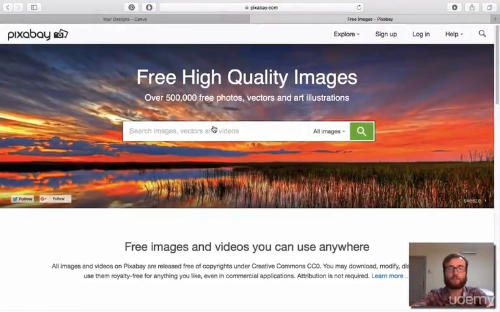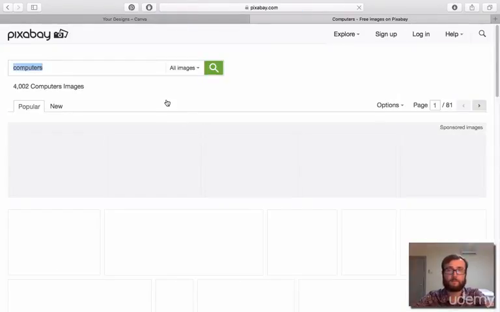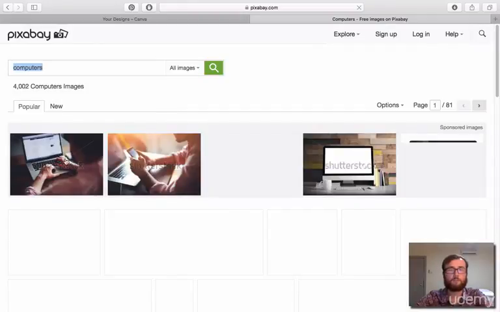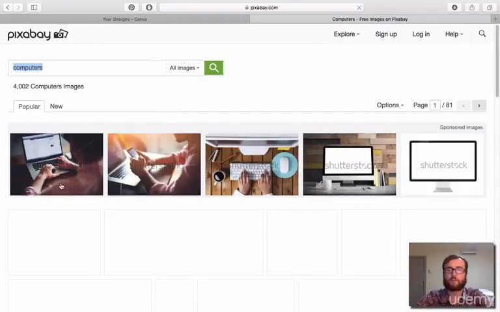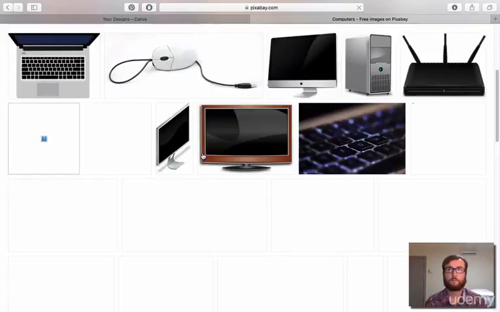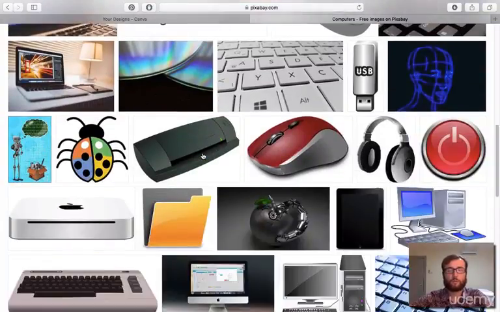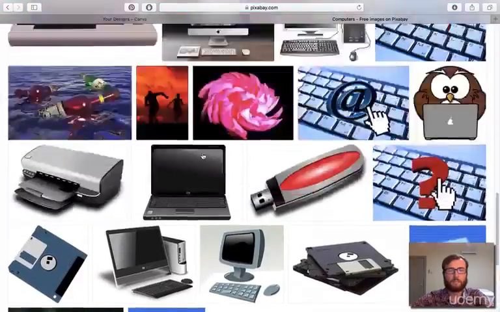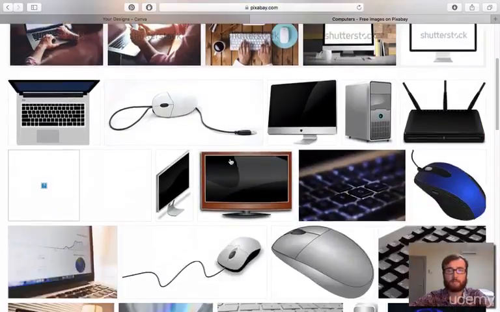So let's go ahead, I'm going to search for computers just like I did on Flickr. Let's see what we come up with. The top results here are sponsored images from Shutterstock, and these will cost you money, but right below, as soon as they load, will come in as free images that you can use in your designs. Let's scroll through to see what results came up.